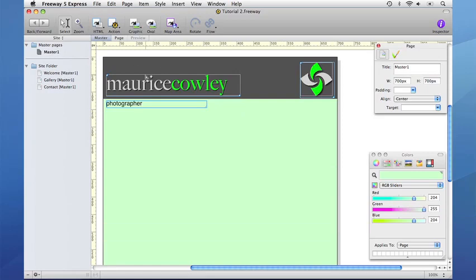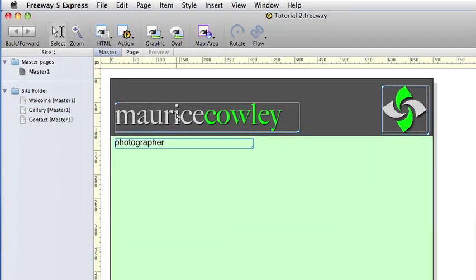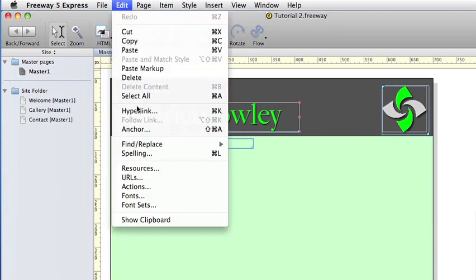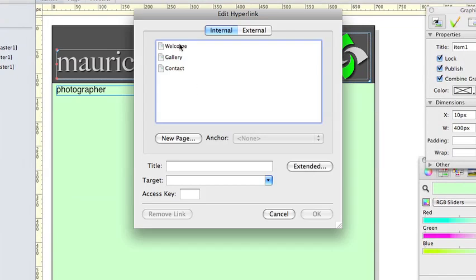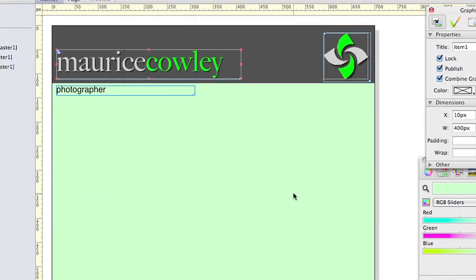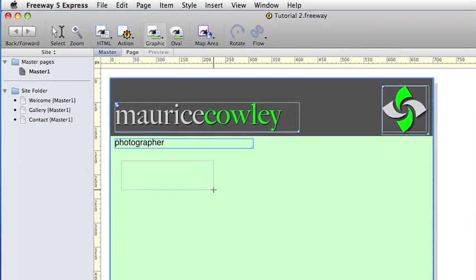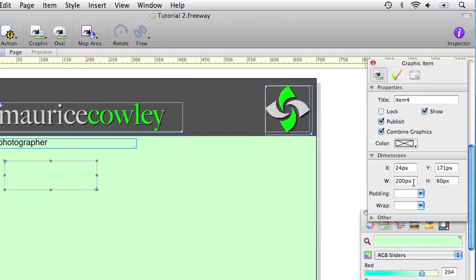If we switch to the master page in our tutorial file and select the graphic box with the Morris Cowley text in it, we then go to Edit, Hyperlink, and choose the welcome page and click OK. This graphic now has a link applied to it, and you can see there is a blue globe in the top left hand corner. Draw a graphic item in a blank area of the page and resize it to the values of 100 pixels across and 24 pixels high.